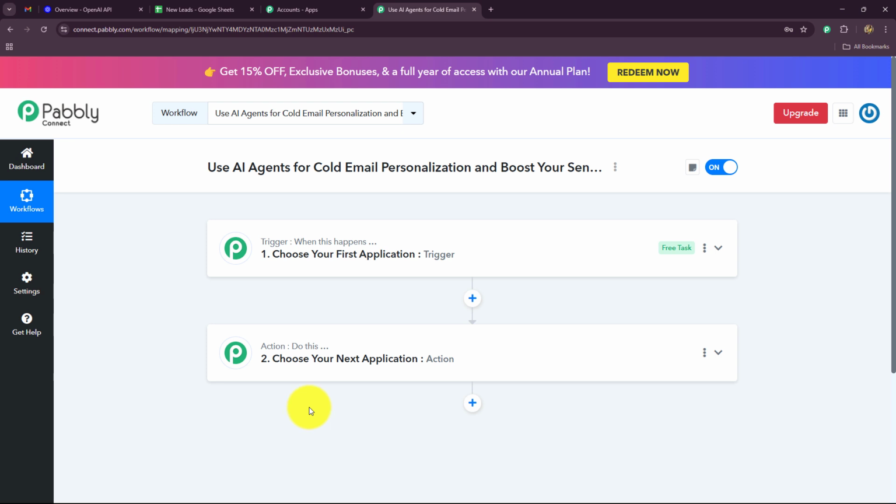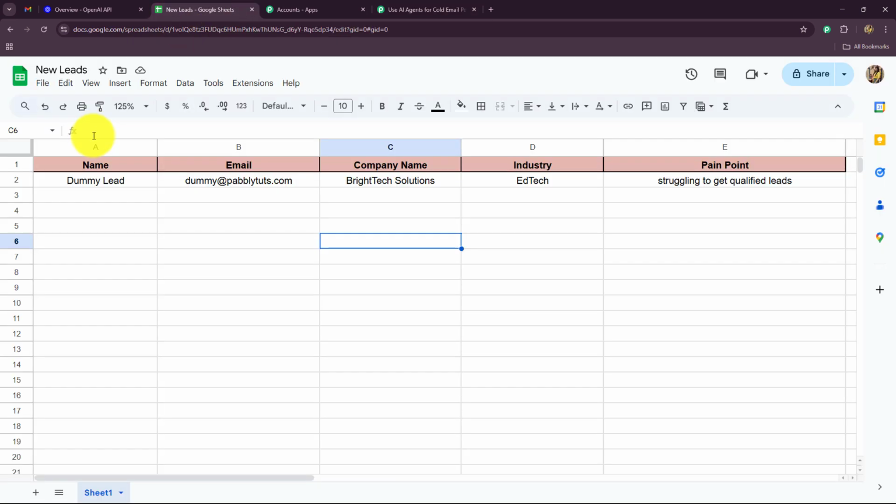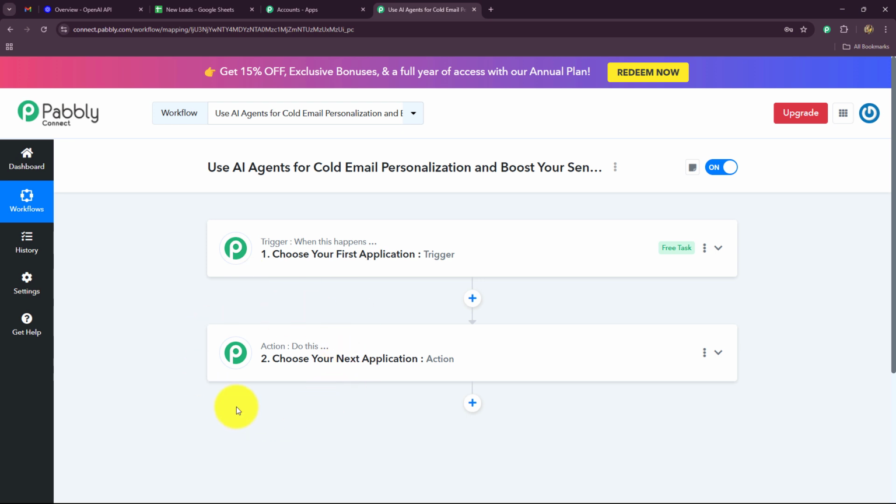Now, let's suppose here I want that every time I receive a new lead which is added in my Google Sheets along with all the details, automatically a personalized email should be generated to be sent to that person, to that lead, in the form of cold emails. Now, I'm going to generate the emails with the help of my AI agent, that is OpenAI. So let's suppose I'm going to take Google Sheets as the trigger and OpenAI in my action step.